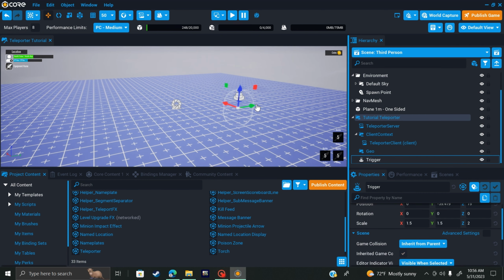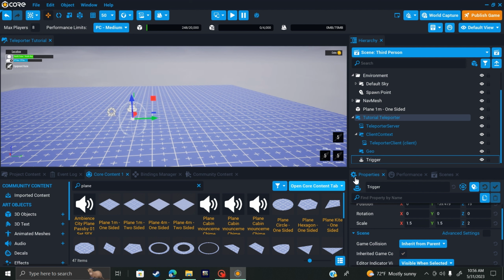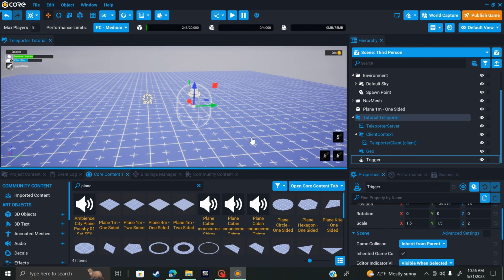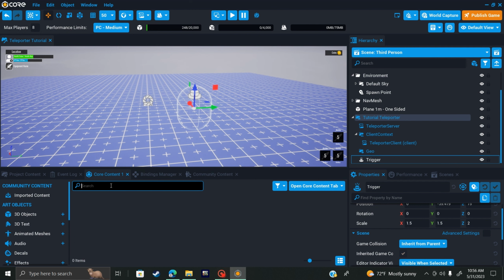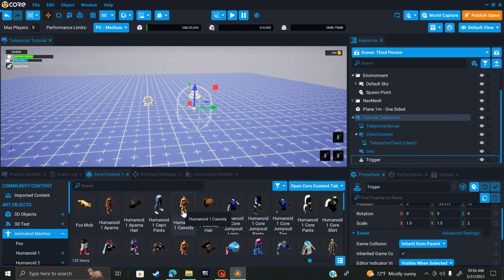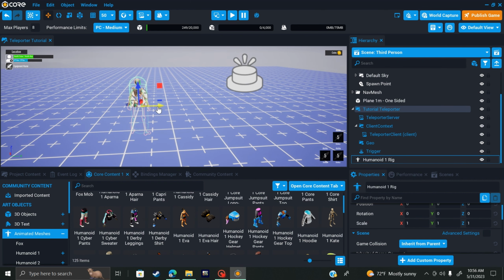So, first thing we're going to do is go over to core content, and we're going to drag something into the geo here, so that I get a visual mesh to tell the player that that's where the teleporter is. So we're just going to go to an animated mesh. We're going to just drag, I don't know, a skeleton in here to the geo. Alright.